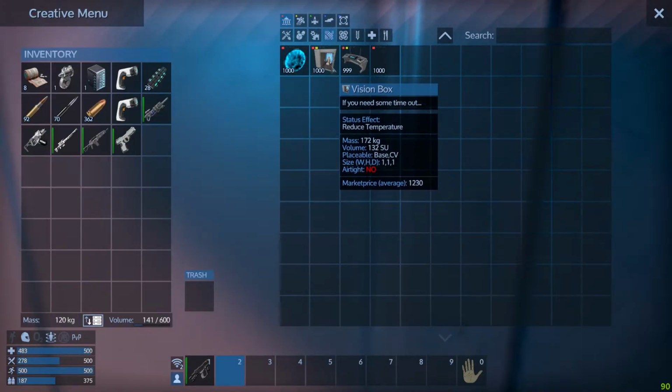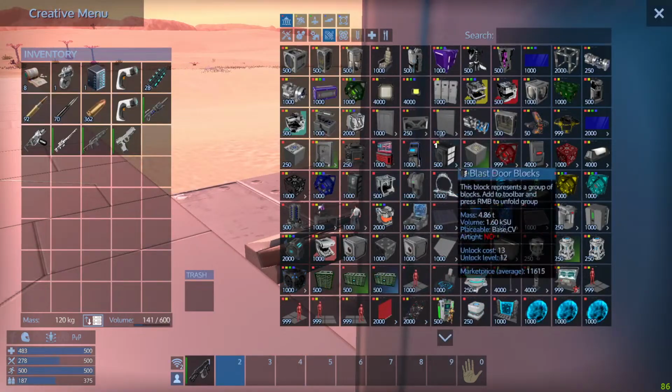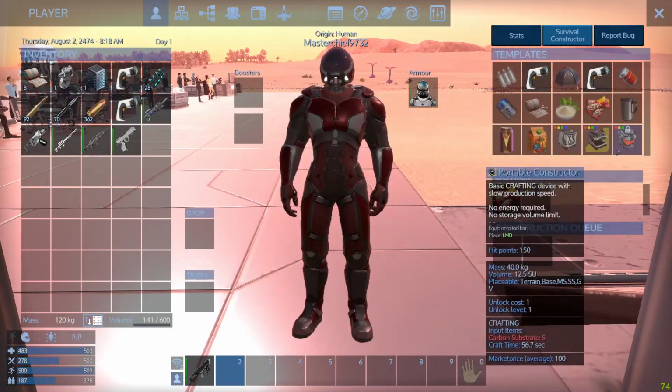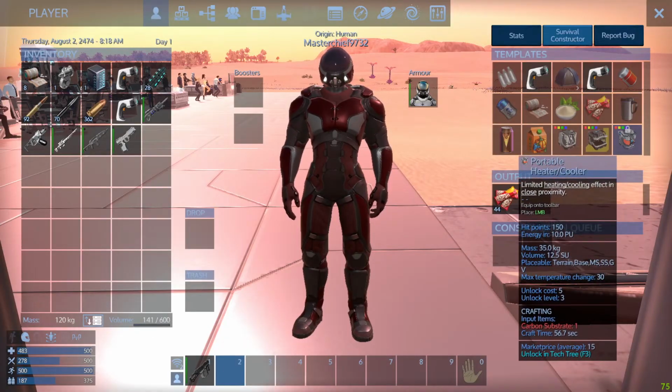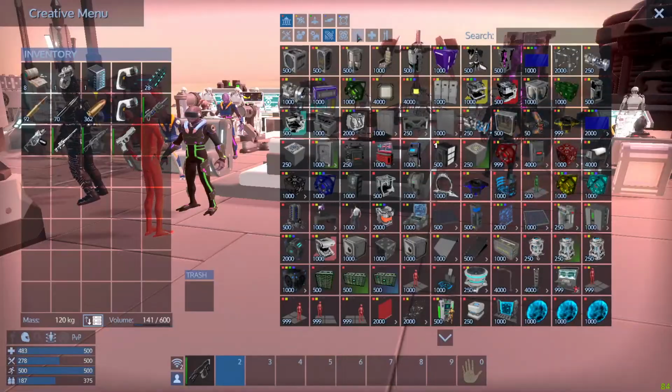All right, if you need some time out, reduce temperature. So I guess that's like, if you get too hot, you can build that box and go sit in that box. Okay, well, that's the whole reason why you have this guy right here that we haven't unlocked yet, is for that very reason. All right, let's continue back on with our deco.